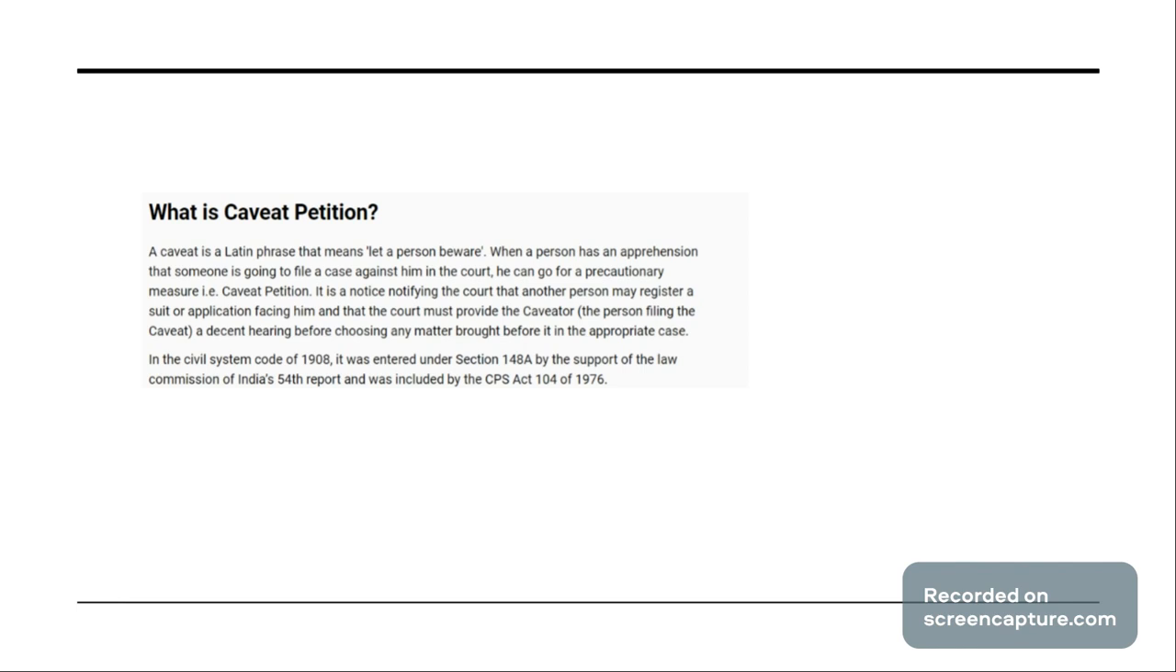First of all, what is a caveat petition? When we talk about caveat, it is an awareness petition. Before moving to the definition, I want to tell you when the caveat petition will be useful in real time.